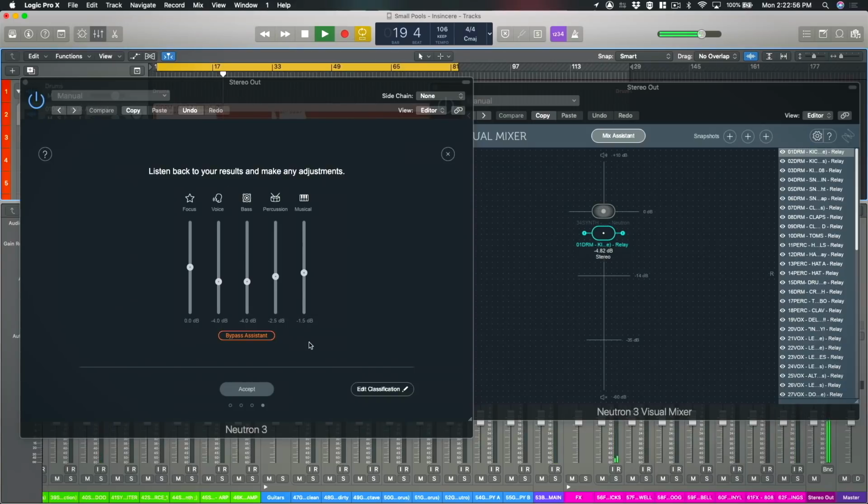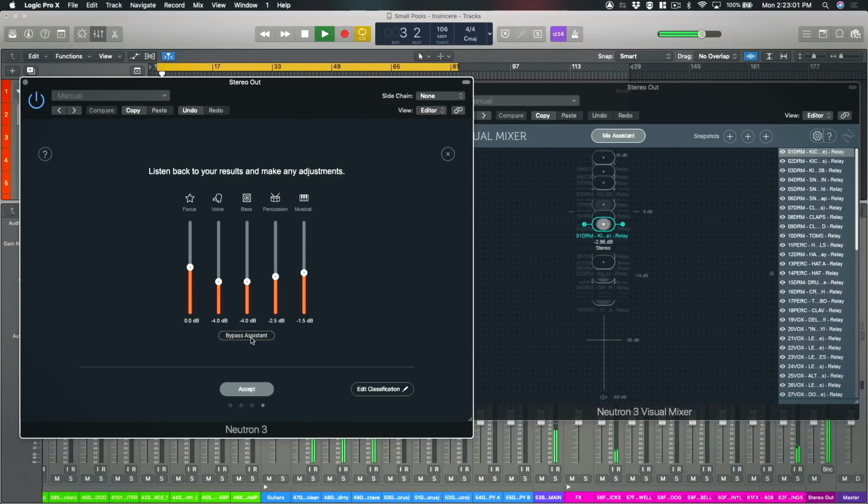If we start the track again and switch off Bypass Assistant, hopefully you can instantly hear then that everything comes into a much nicer balance overall.